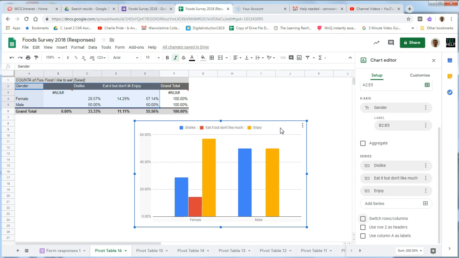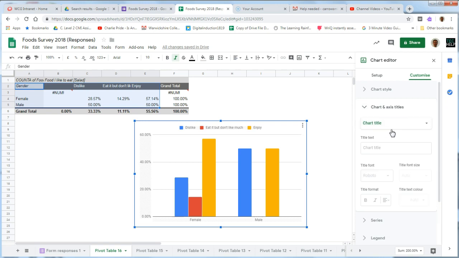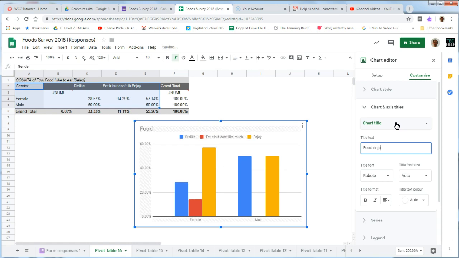We will however need a title on both the axis, the vertical, horizontal, and at the top. And to do that you go to Customize, where it's got chart and axis titles. Press on there. We'll give this food enjoyment by gender.